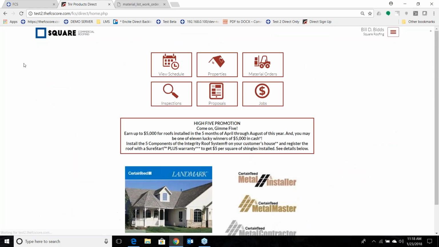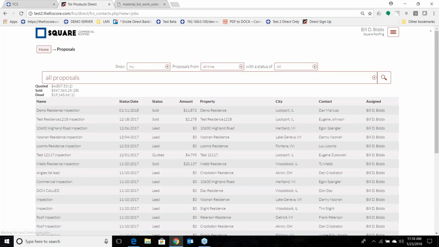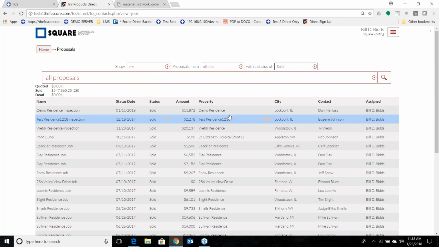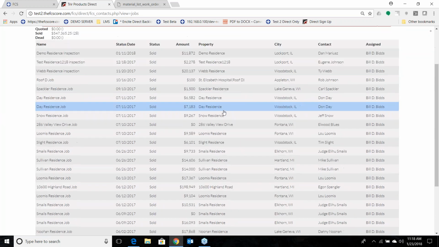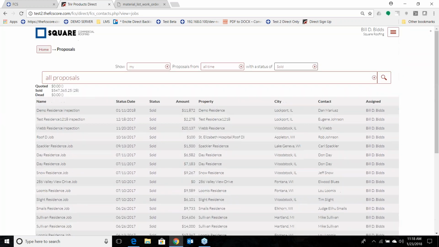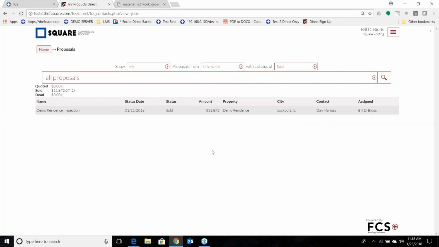Another way to find proposals would be to actually look through the proposal itself, the proposal screen. You can search all proposals or a particular salesperson. And then if you know the job has been sold, we can change the status to sold and look through the list of all of our sold jobs. Again, you could filter this list down so you can get a little easier, cleaner view to see. I believe there might have been a few questions here.